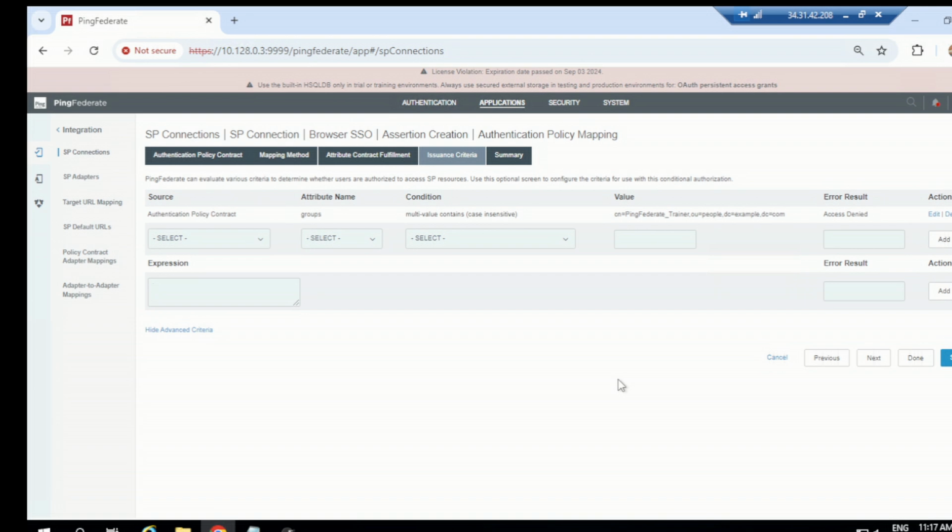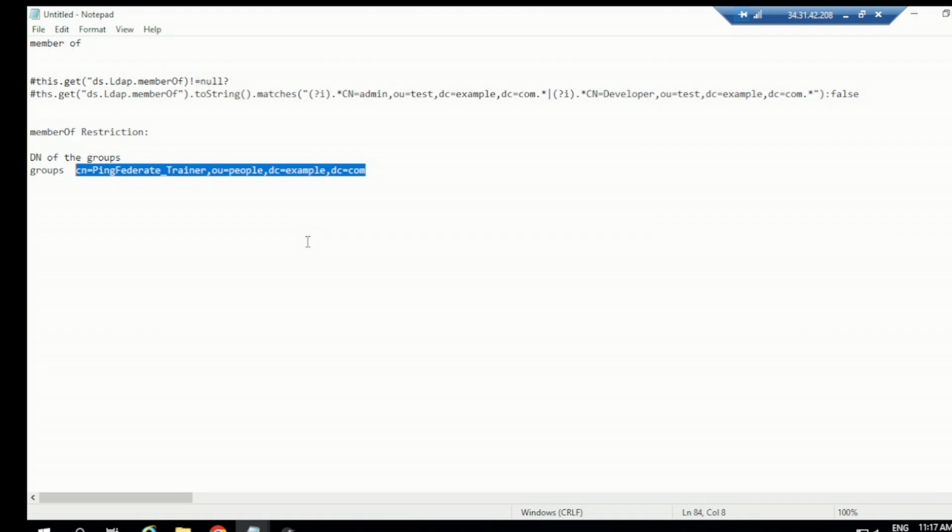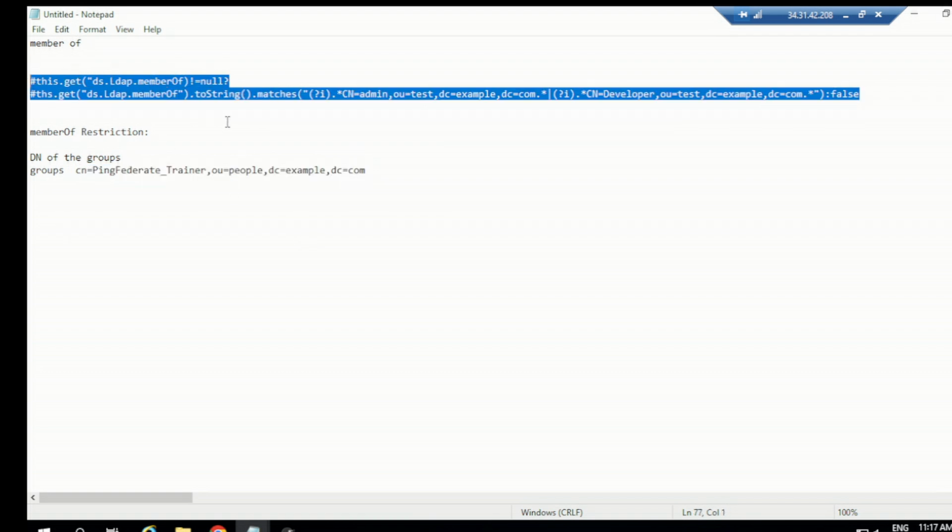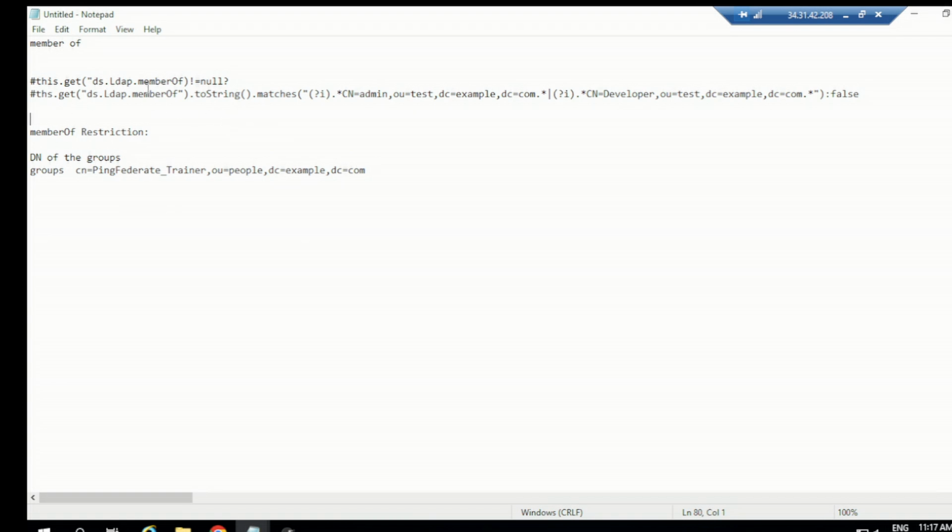For example, if you have multiple groups and you want to write an OGNL to check whether the user is part of group A or group B, allow, otherwise deny access. I'll show you the basic expression that you can write here. This is a very common, simple example. First, check that this.getDs.ldap.memberOf is not equal to null. If it is not equal to null, then convert this into a string, and then use the matches function. I'll say it's a method again, like matches.